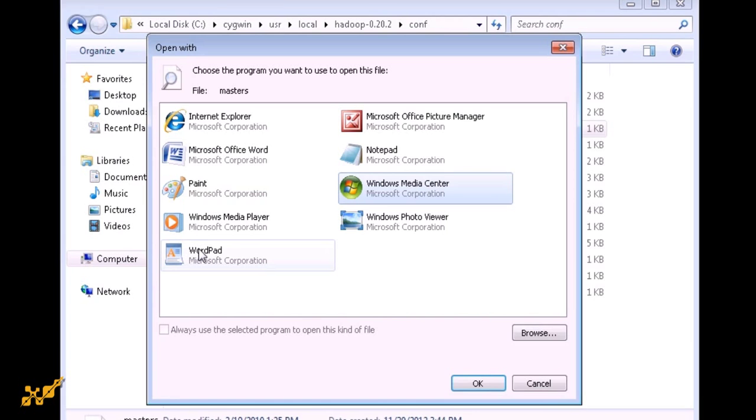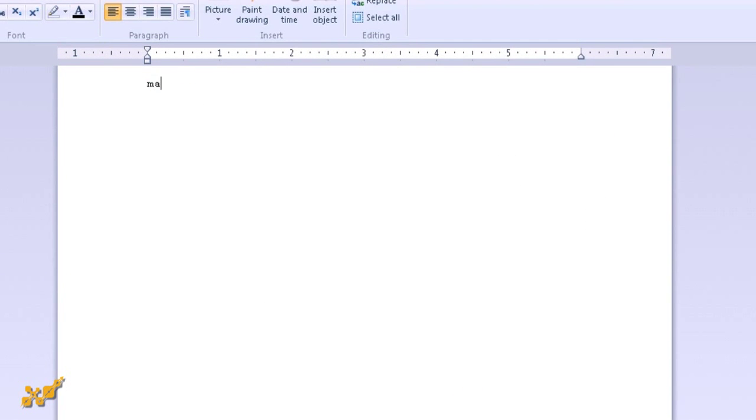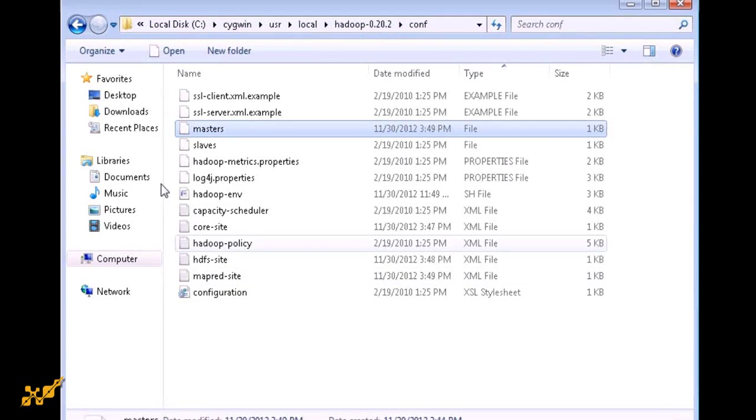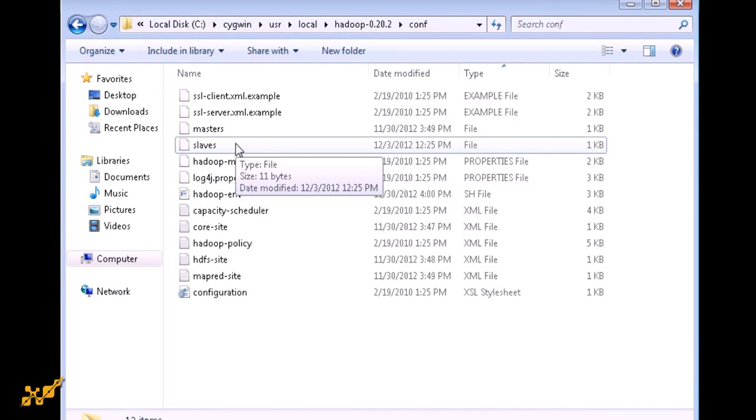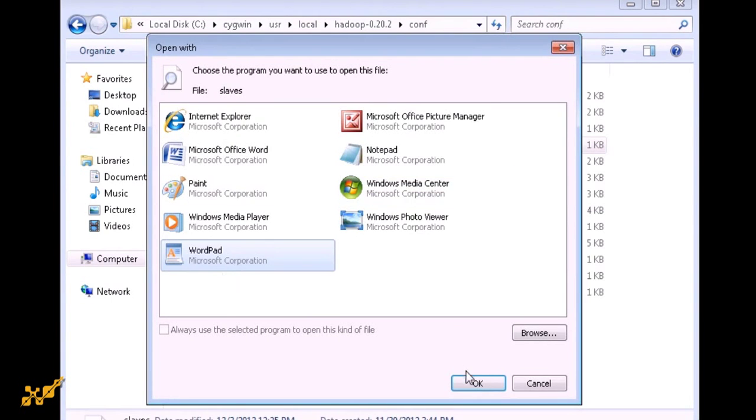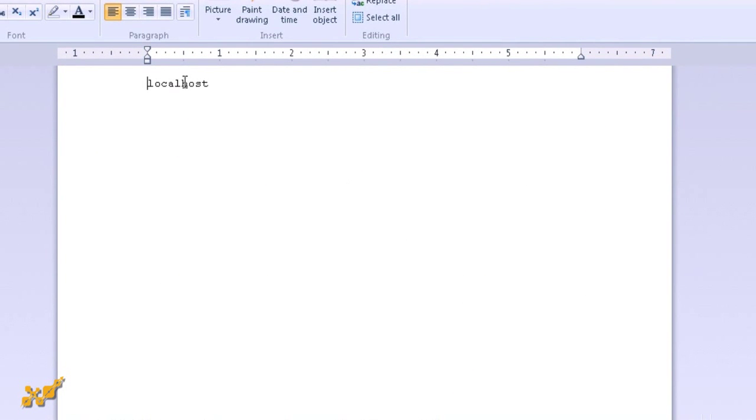Open the masters file. Replace localhost with master. Open the slaves file. Replace localhost with master and slave. Follow the same procedure for the slave machine, which we have already done, except for one change. Open the slaves file and replace localhost with slave.